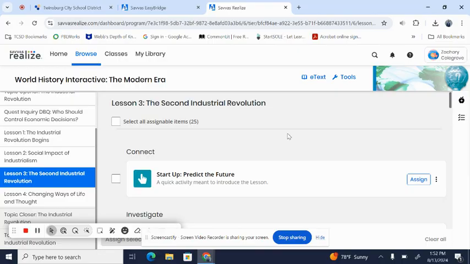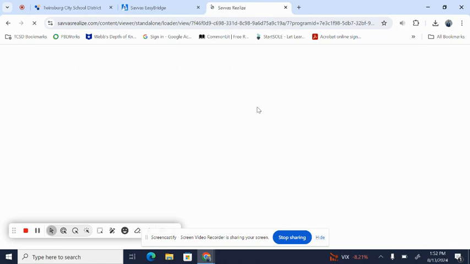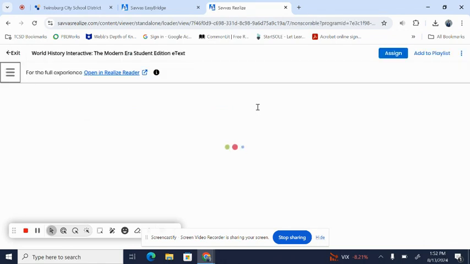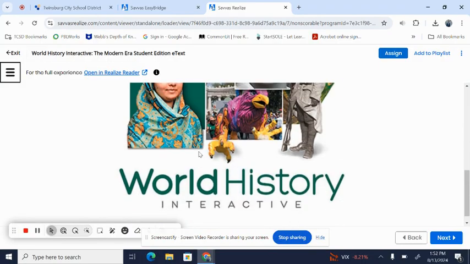But let's say you wanted to just have the book, which I think is the easier way. You go to e-text up here, you click this, okay? And there's a couple different kinds of text that you can have, but for now we're just going to open up the standard e-text. So this is the actual book. It is literally like they photocopied the book.